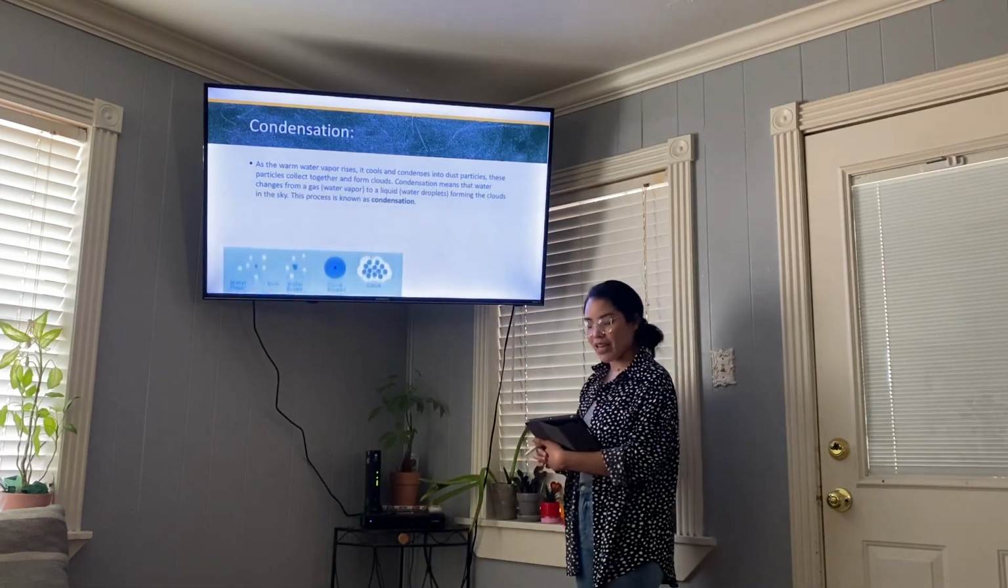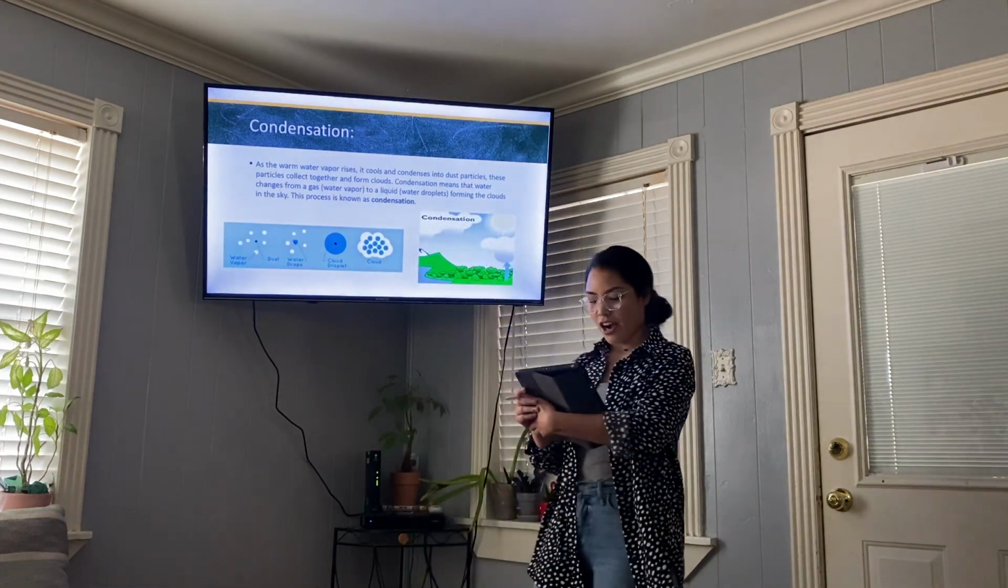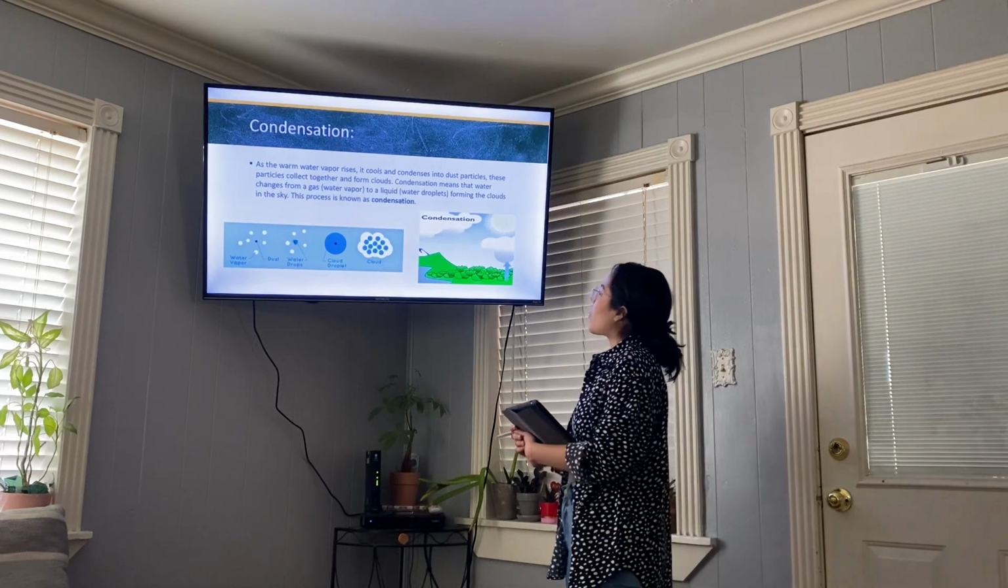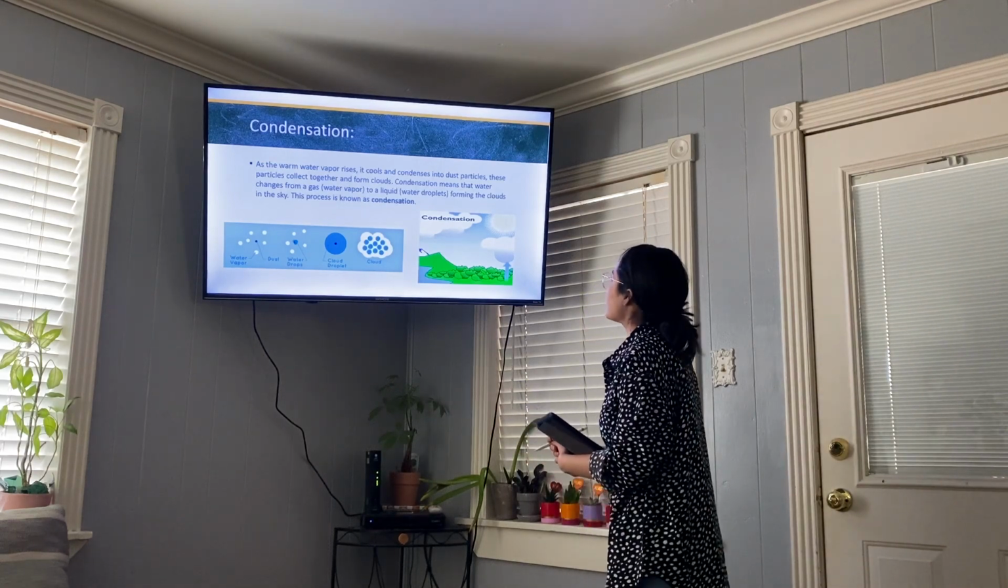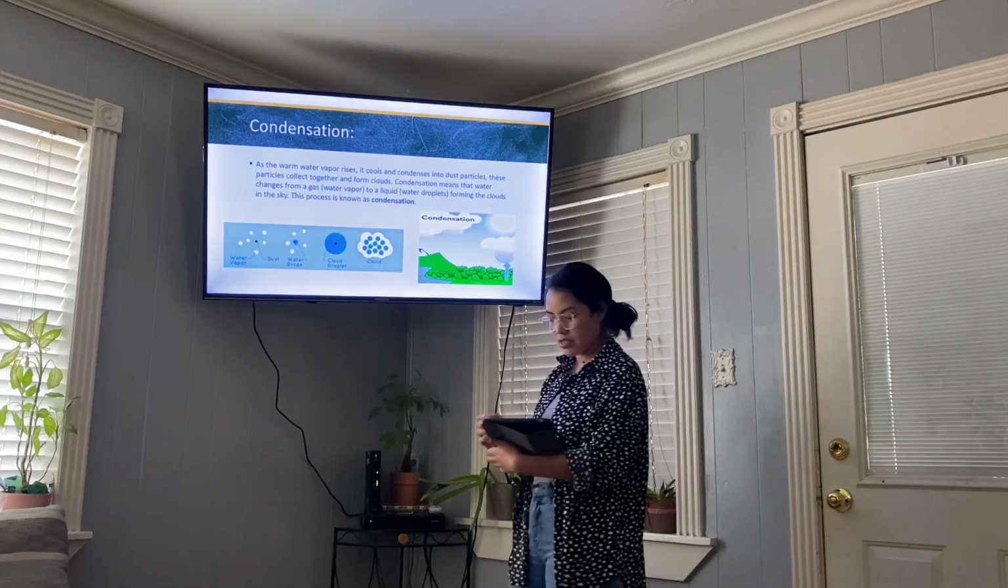Condensation. Can you guys say condensation? Condensation. Great job. As the water vapor rises, it cools and condenses into dust particles. These particles collect together and form clouds.